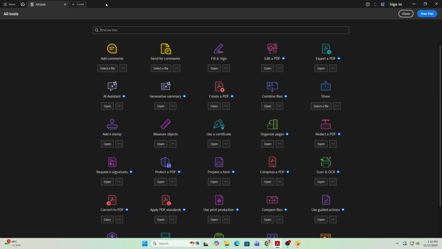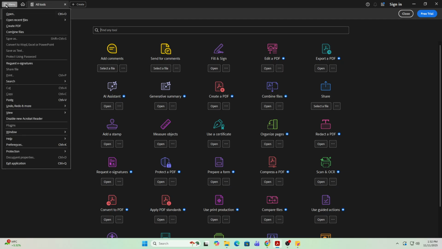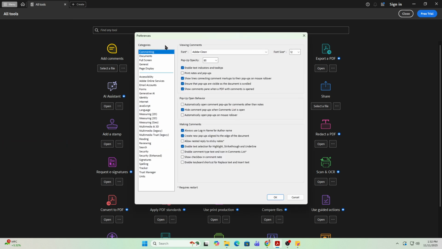Depending on your operating system, this is done slightly differently. If you're on Windows, navigate to the menu bar at the top and click on Edit, then select Preferences from the drop-down menu. For those using Mac OS, you'll go to Acrobat in the top menu and then select Preferences from there. Once you open the Preferences window, you're looking at the global settings for the application. This is your control center for customizing how Acrobat functions.